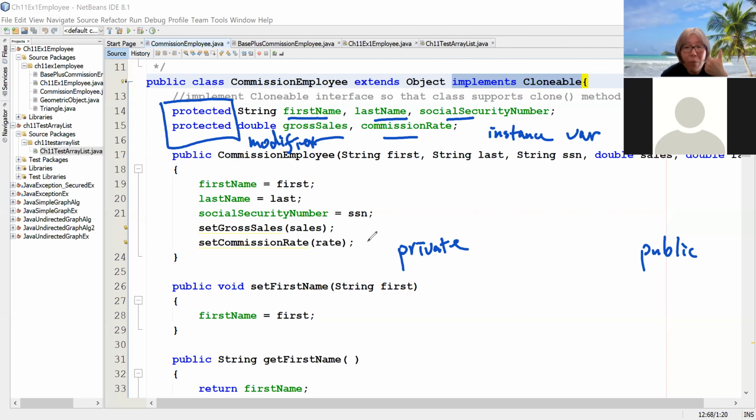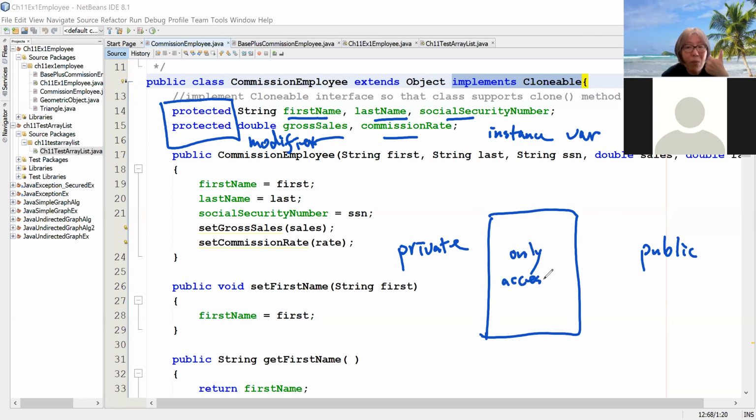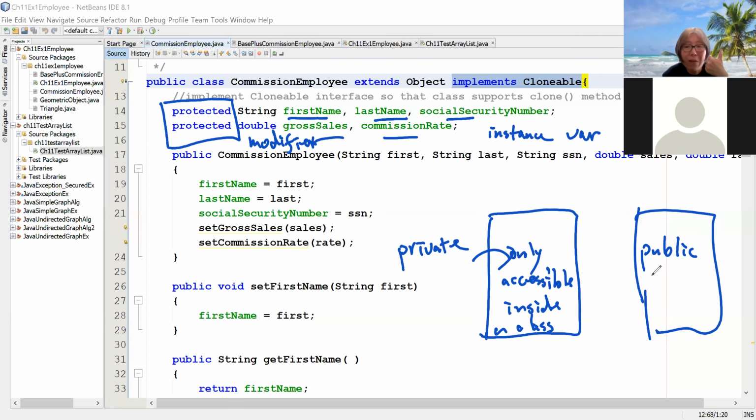For private, suppose this is a class. Private is only accessible inside the class. And public can be accessed from outside, from another class. So this is another class.